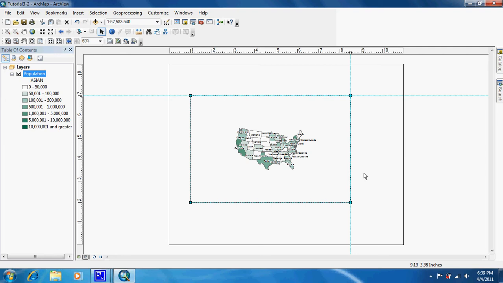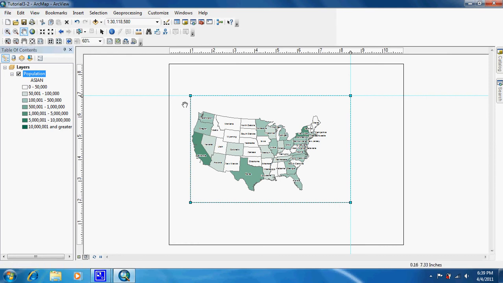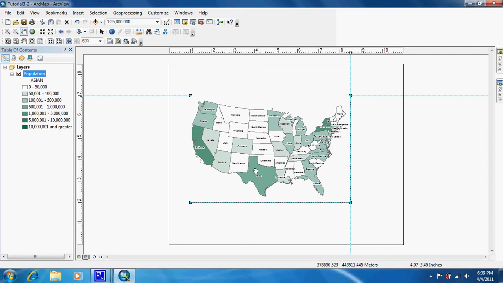Okay, with that done, we are going to zoom in to where it is in the majority of the data frame. So you're just going to use your data view tools and zoom in. The way you can tell the difference between data view tools and layout view tools is the layout views have a page in the background. The data view does not. Okay, with that done, that's pretty much as good as it's going to get. There we go. That's even a little bit better.